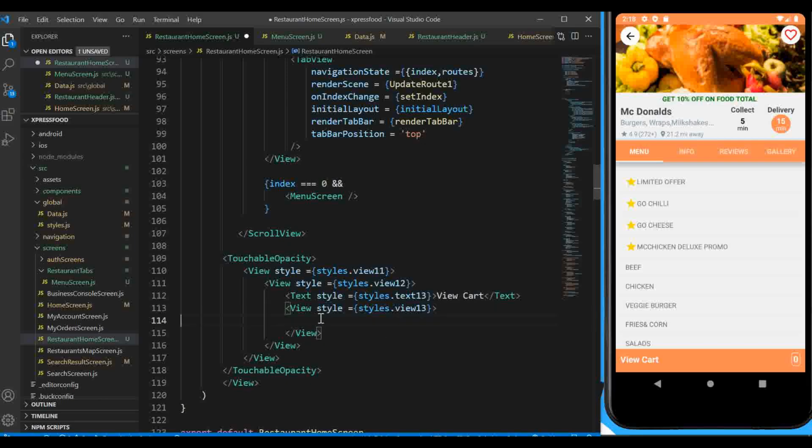Inside this view we're going to pass this data. You can see this data is dynamic because it displays the amount of items inside our cart, or the number of items inside of our cart.